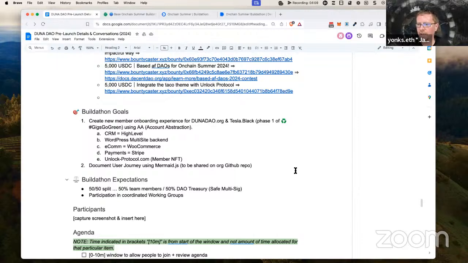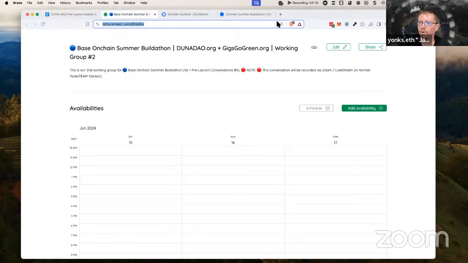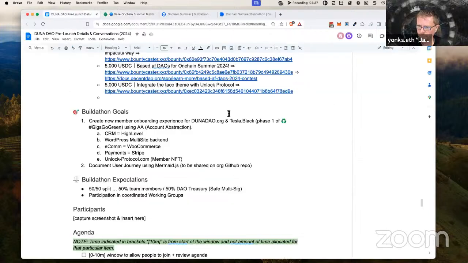And then one of the other expectations that I would have is I'd really like to see people participate in coordinated working groups. And I've got a Let Us Meet here for our upcoming second working group. Even though this is our pre-launch conversation, I'm categorizing this as functionally going to be mostly working group number 1 for our participation for DUNADAO.org and gigsgogreen.org for the build-a-thon.